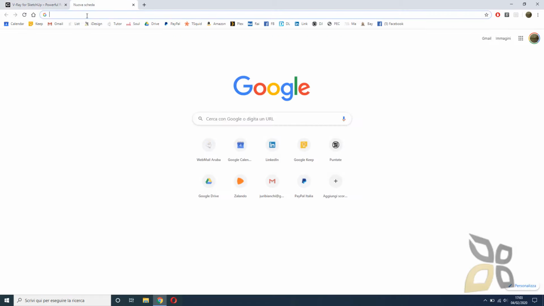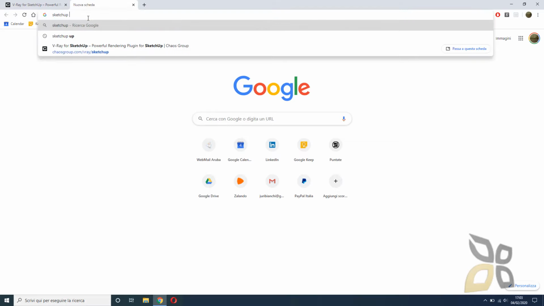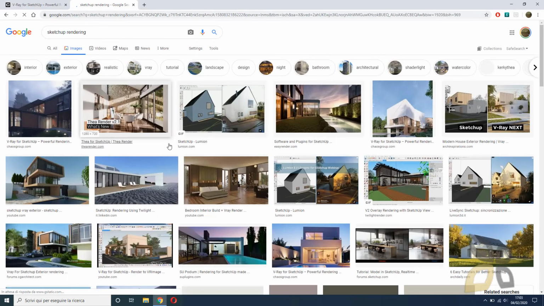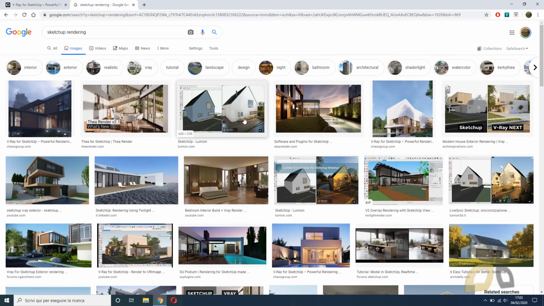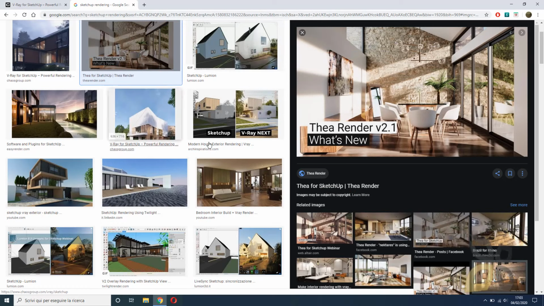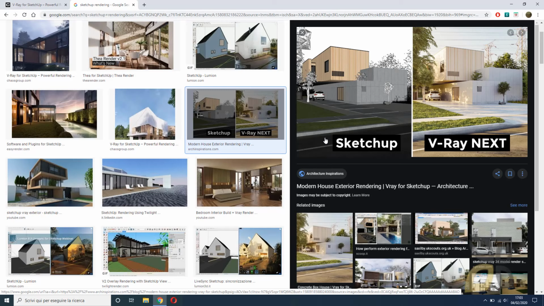But let's do a quick overview of normal SketchUp rendering and a render done with the plugin V-Ray. As you can see, there are many render engines that you can use with SketchUp. For example, you can use Lumion, and you can use T-Render. This is another one. So there are many types of render engines, and here is an example.